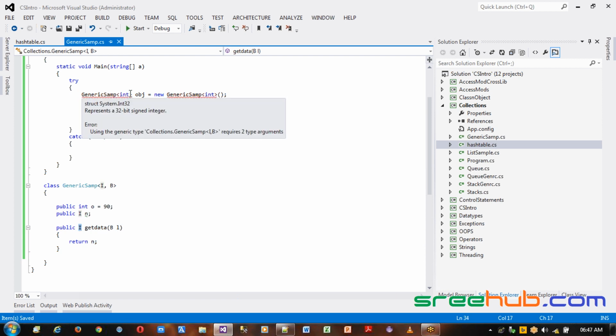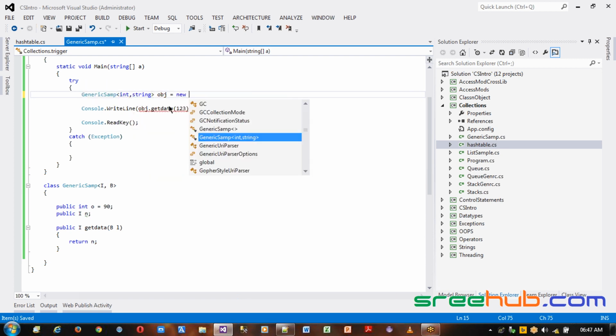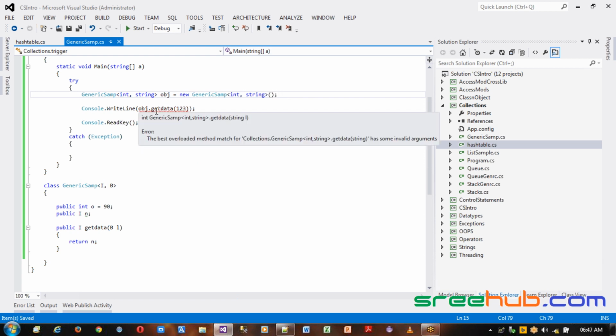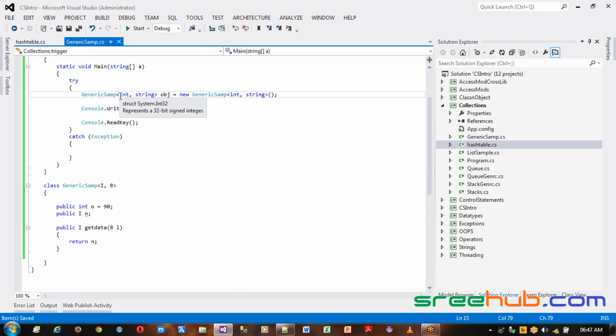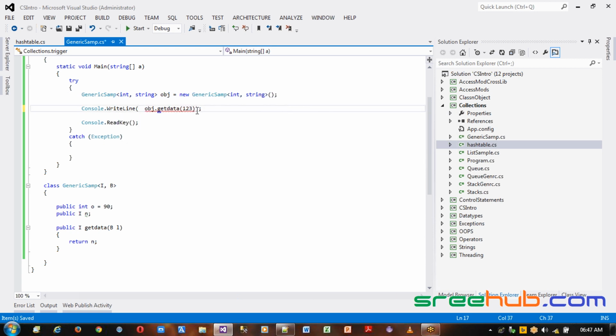Now that's the reason why it says a generic type is giving an error, because of type mismatch. Now first I'll take int comma, and you can see the generic is taking I and B two times. Let me take string here. You have generic int and string. Let me show you how it's working. See here, your get data returns int because I've taken the return type as I, and I is int, and it seeks a string value because I'm providing string.